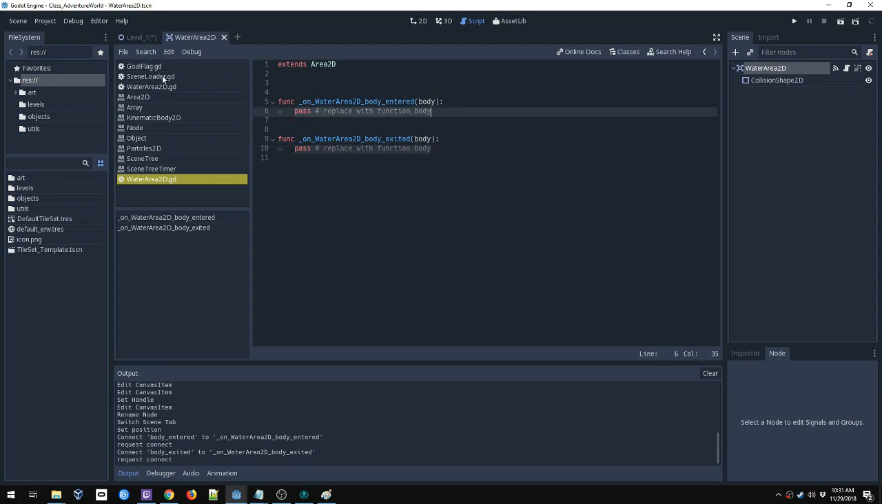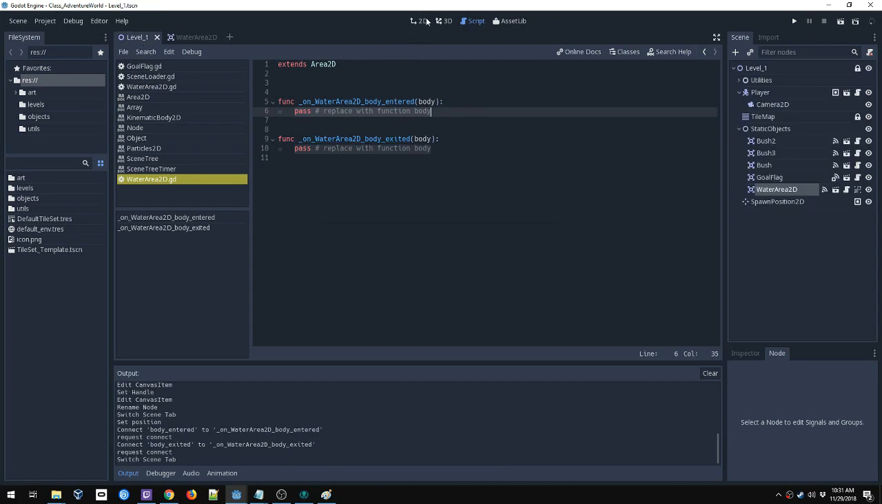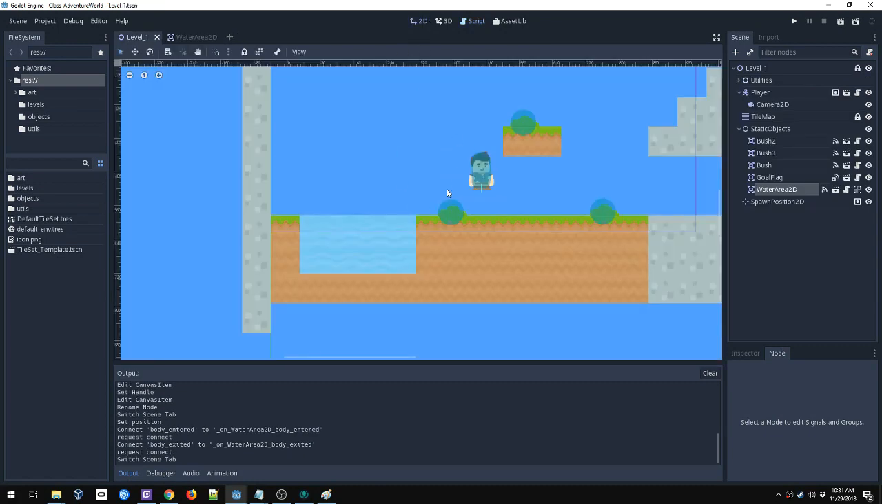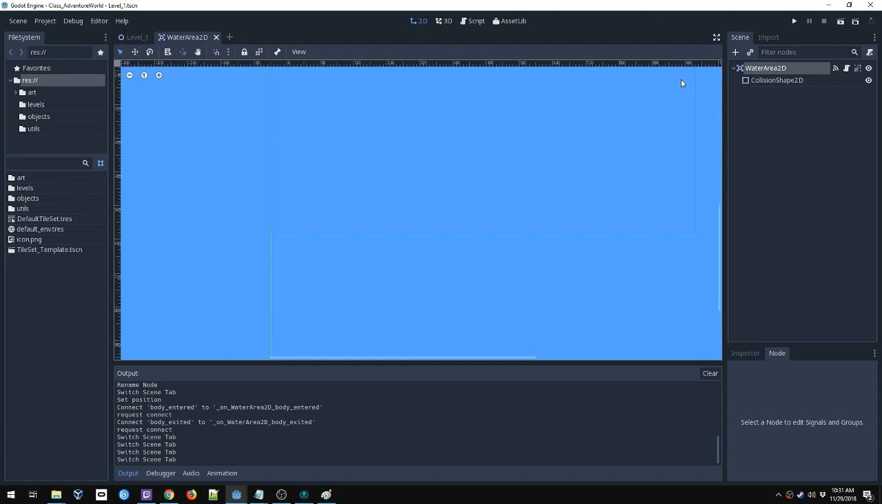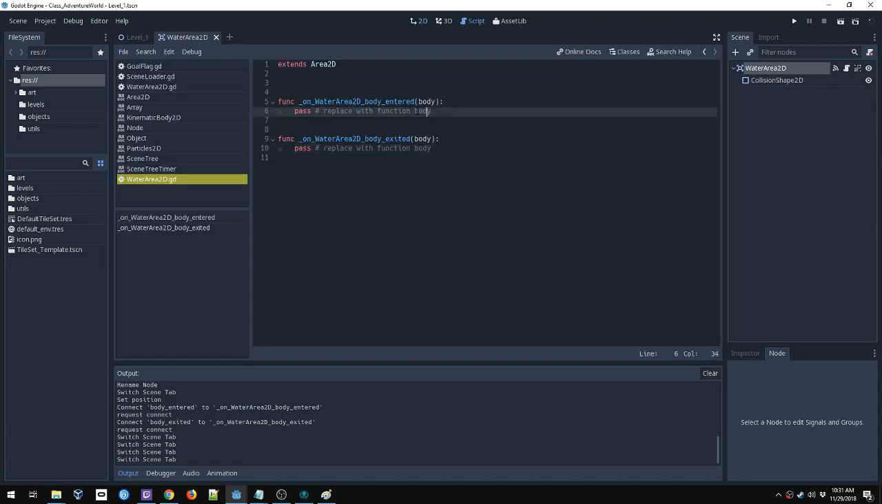What I'd like to do, and I'm sure there's another way to do it, is tell the player that he's in water when he enters water and that he's exited water when he exits. And this is nice because it will work for any objects that enter the water. As many objects as I'd like that are able to enter water, I can program them to behave when they hit the water and not. So this body right here, in our case, is going to be the player.